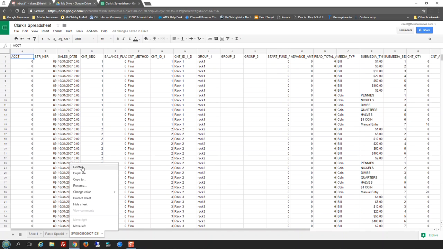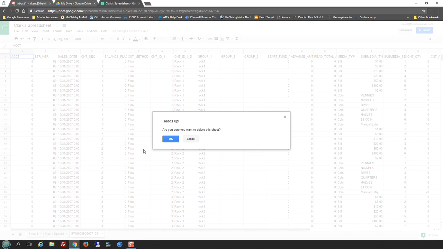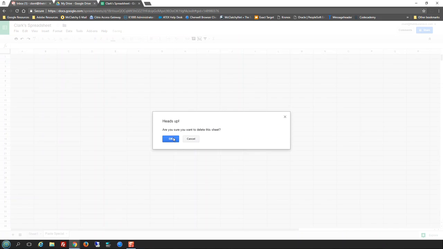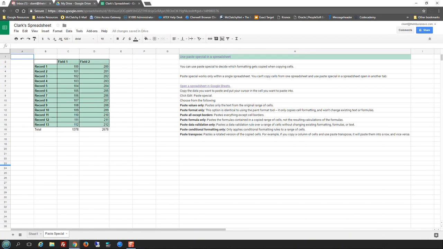You can then come in here and make changes to the sheet. You can delete it, duplicate it, copy it, change the color, background color. You can protect it or hide it. You can move it left. You can move it right. If there were any comments, you could view comments, that type of thing. So we can go ahead and just delete that, and it will come up and ask you if it's okay. You say yes, and it's fine.